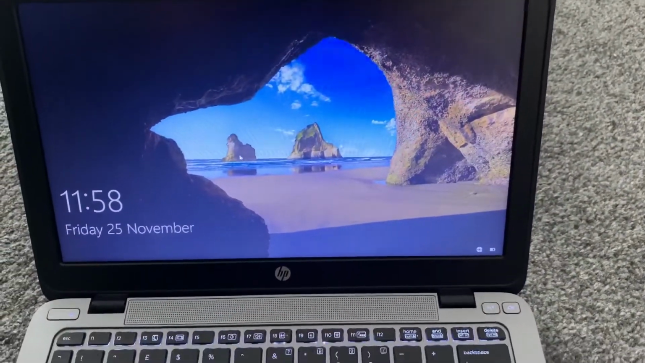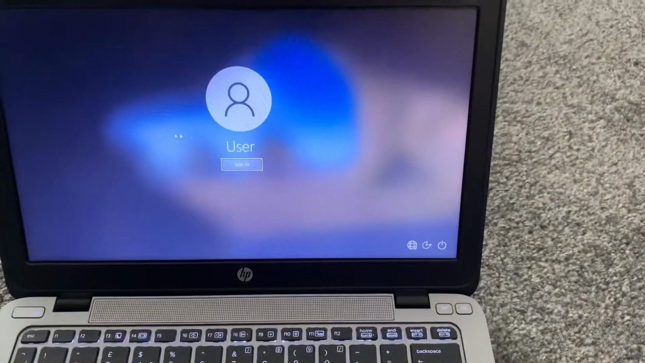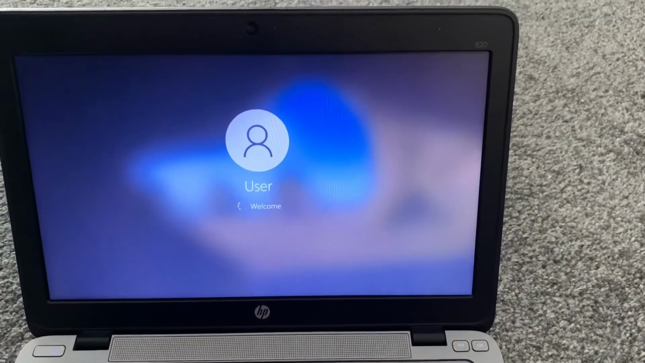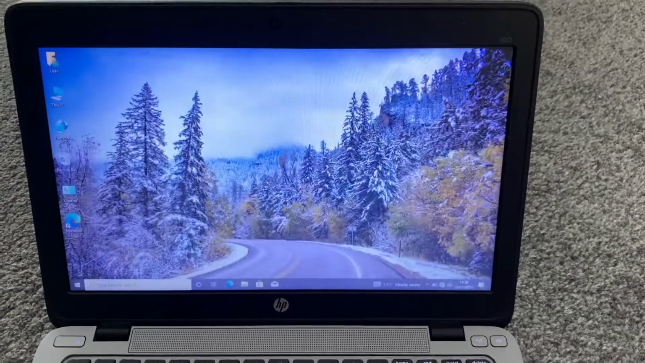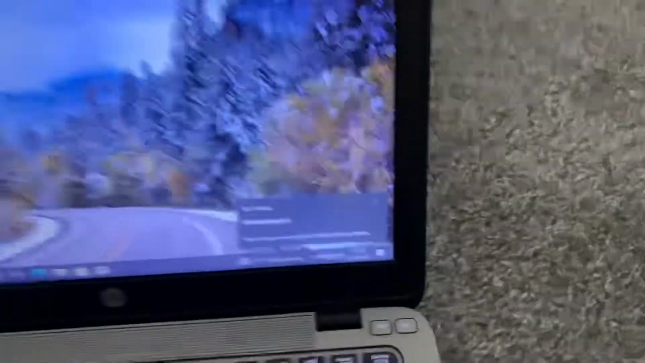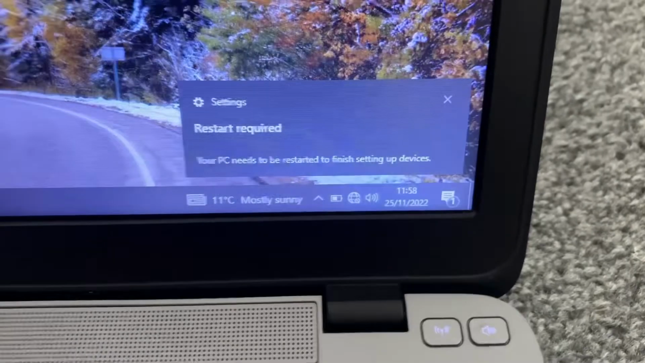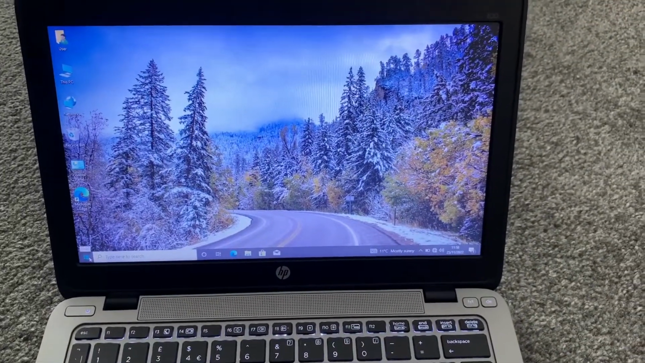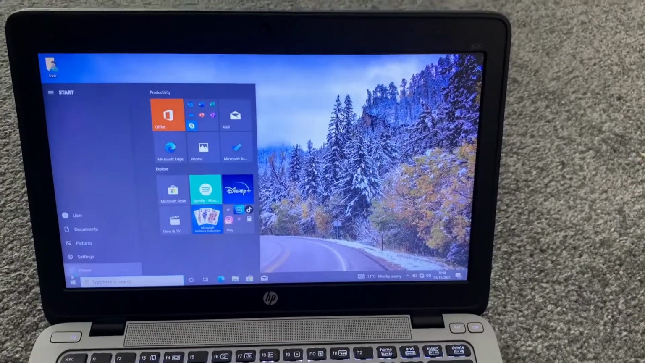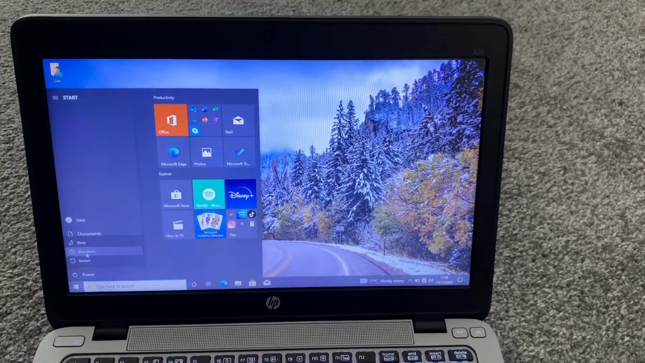Now you just signed out. Now press enter on your keyboard. Just wait for it to load up. Okay, so now if you move your cursor to the start button, you will be able to now select shutdown or restart your Windows.